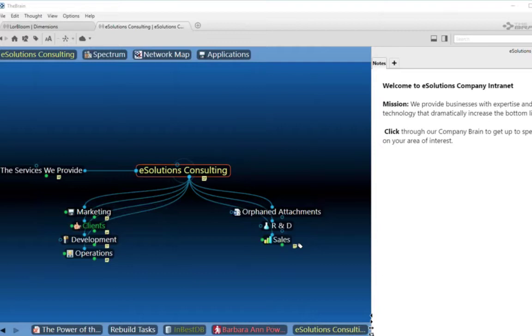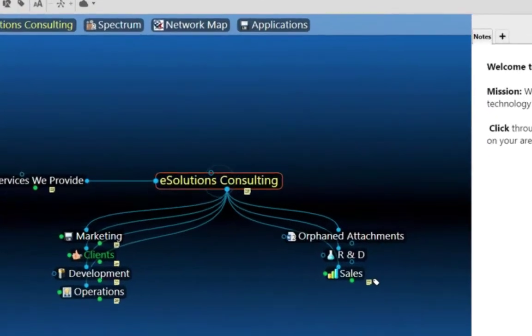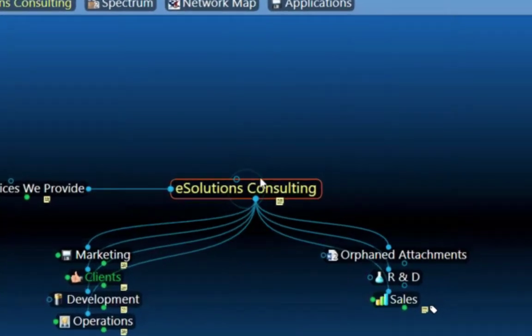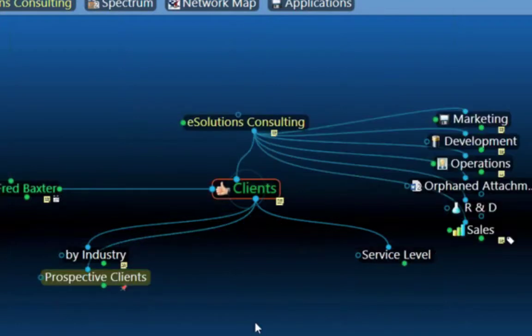So let's talk about just the basic layout of the application. Once you install the Brain, you'll notice that on the left, we have what we call thoughts. And thoughts are the building blocks of the brain you create. So I can click on a thought in my brain and make that the active thought. Anytime I click on a thought in my brain, that becomes the active thought.